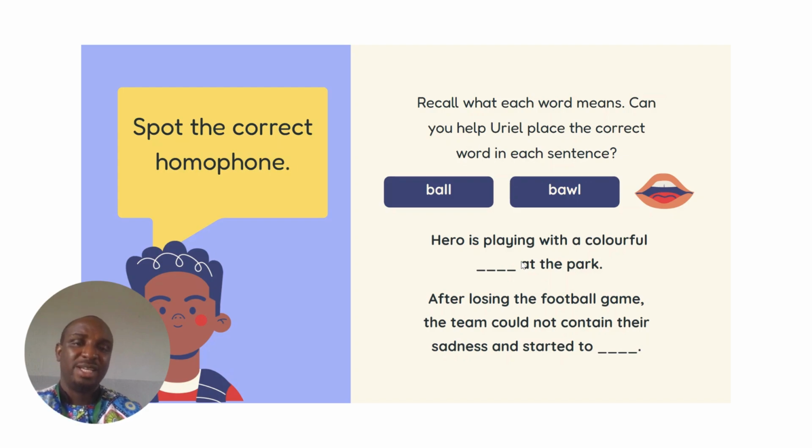Let's say now, let's use together. Let's read together. At the count of one, two, we read together. Hero is playing with a colorful ball at the park. Ball here is a round object. That's a ball.